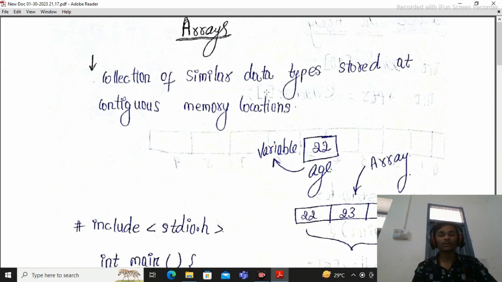Hi students, we are going to discuss a topic in C programming. The topic is arrays. Let us know the definition of arrays. Arrays means a collection of similar data types stored at contiguous memory locations.